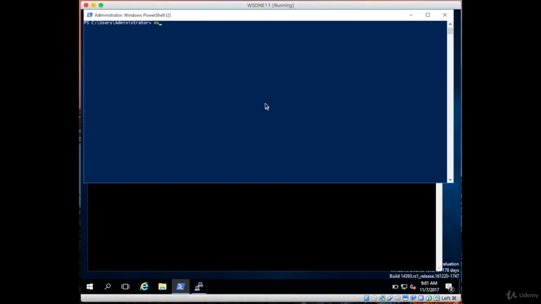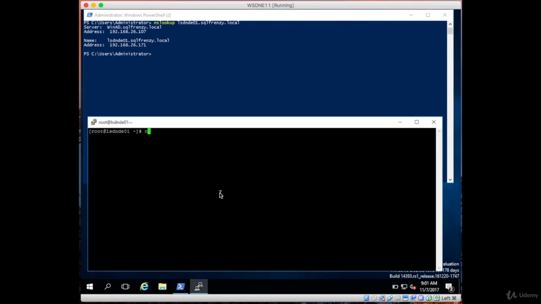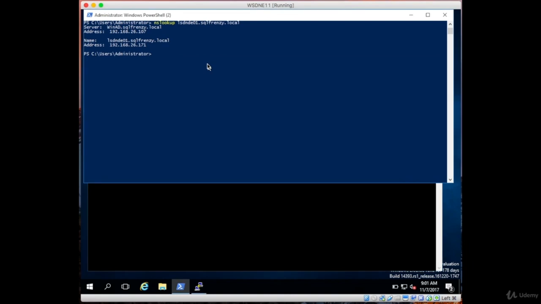We'll first do nslookup to a Linux node, lsdnde01.sqlfrenzy.local. Okay, so against the name, we got the IP that is requested. And now we'll do an nslookup to a Windows node, wsdnde11.sqlfrenzy.local. Okay, so this is the IP that we expected.